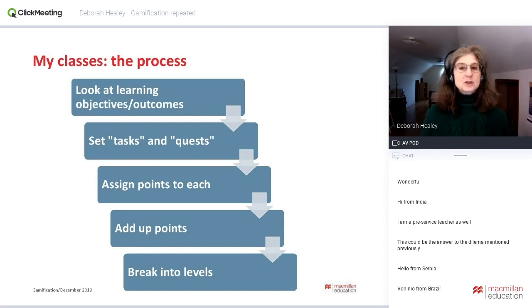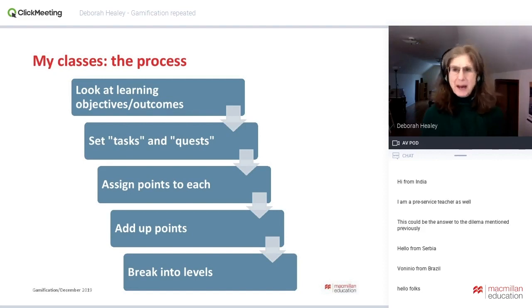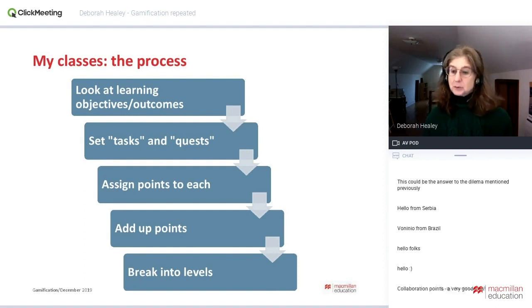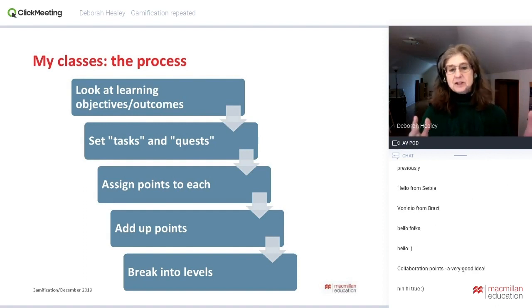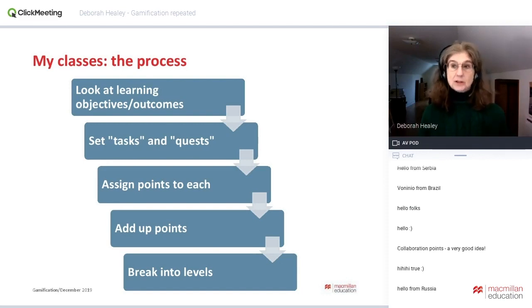It does take a certain amount of math because you have to assign points and add them up, but I think we can do it. I mean, we have calculators. We can do this. So it's not that hard, but you have to think ahead about what you're going to do with your class. You can't just sort of go and add points as you go along. You really have to plan it out in advance.